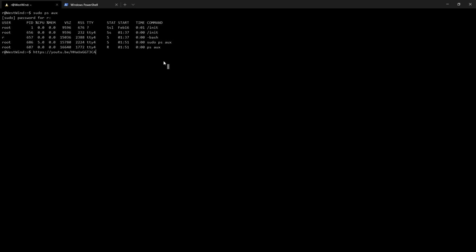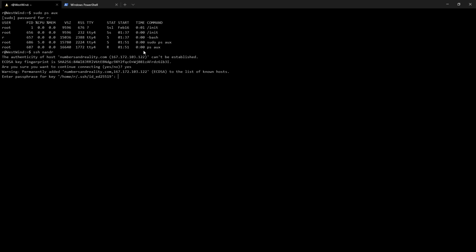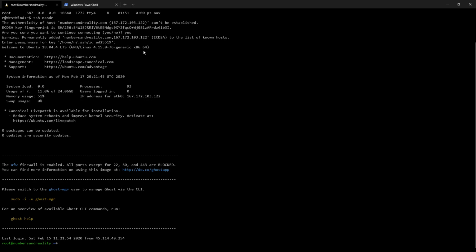So first, let me just clean up. If I do ps aux to list all the processes, you can see that there are not a lot of things running over here. This is your fairly standard WSL setup, but I don't have SSH running. So if I do ssh, okay, this is my website, my remote web server. It asks me for the permission and then it asks me for the password. So I have to manually type in the password. And let's see if I can type correctly tonight. Oh, and voila, I'm in.